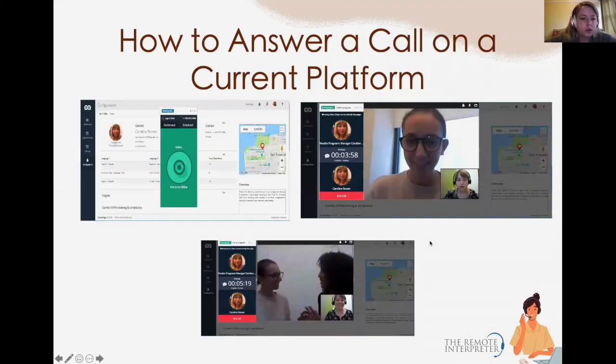This is kind of what the call flow looks like. Sorry the pictures are not so great, but this is a current platform. This is the web application, the web version, on a Google Chrome browser. So you're currently on it, and then you have your little soft phone here, or your caller.